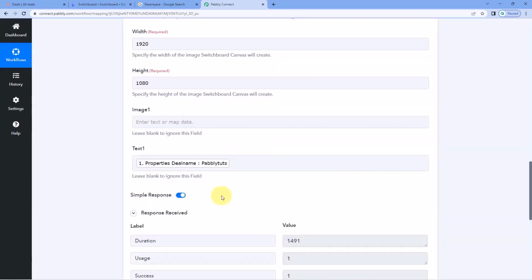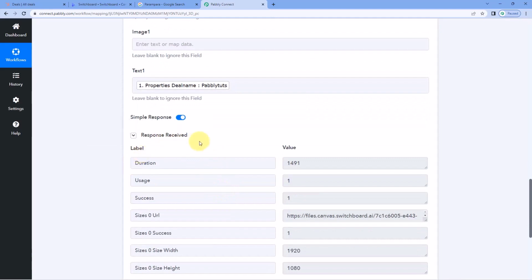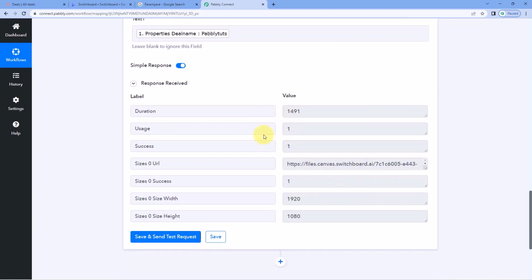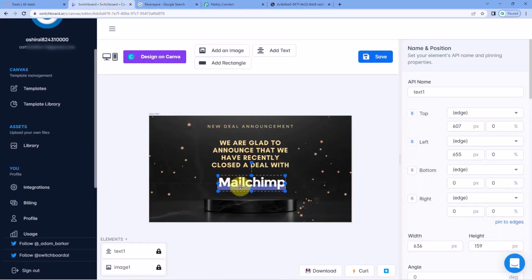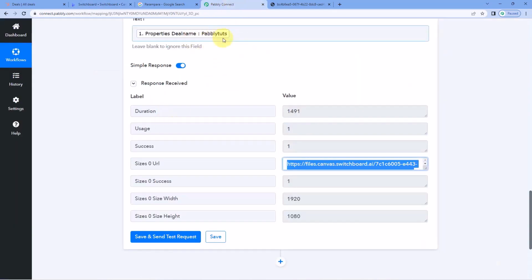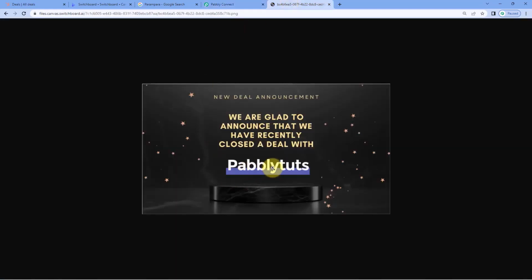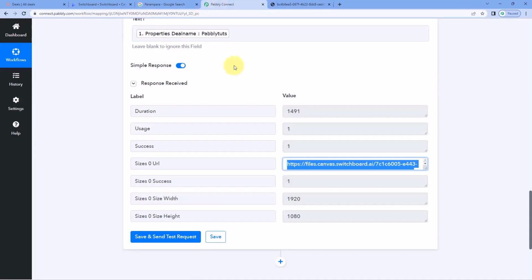Now when we click on Save and Send Test Request, here you can see that we have received some response. And this response seems to be a positive response to us. This response has given us an image URL. When we copy this URL from here and paste it in a new tab, we will see a new image has been generated using Switchboard canvas. And in this image, we have basically changed this text one. So earlier it was written MailChimp in this template, but because we have mapped Pabbly over here, the name of the deal or the company over here while creating this image, we can see the same name over here as well. So here the step 2 of setting up this automation is also completed.